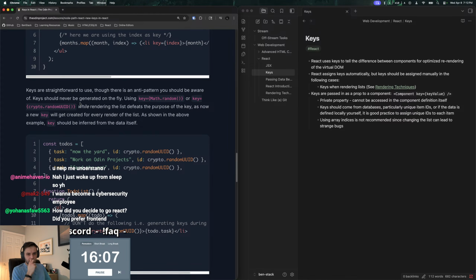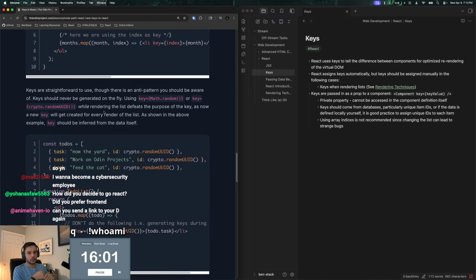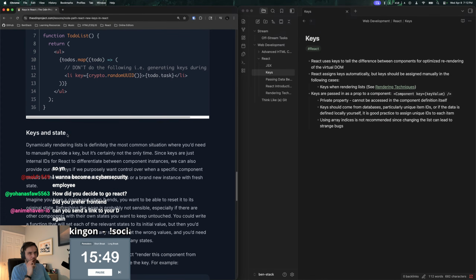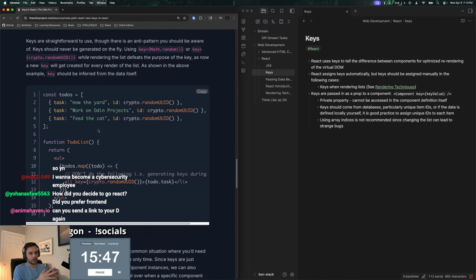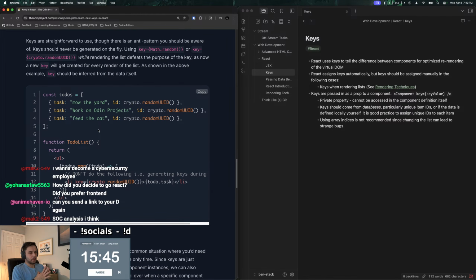How did I decide to go to React? Did you prefer front end? Yeah, I mean I'm kind of trying to be full stack. So I'm starting with front end and then I'm gonna pivot to back end in a bit after I learn front end. So I'm following the Odin project to guide my learning, and right now it's focused on front end.